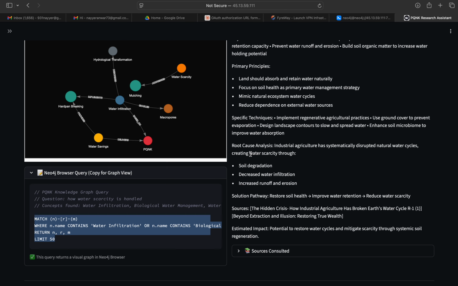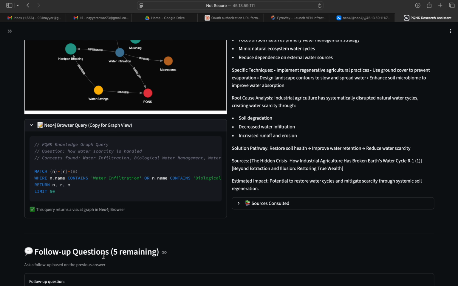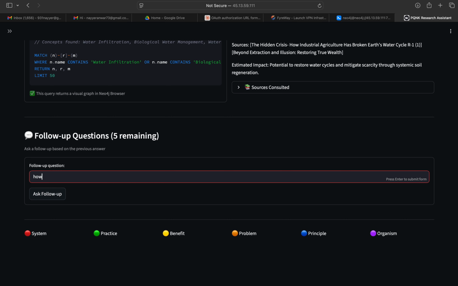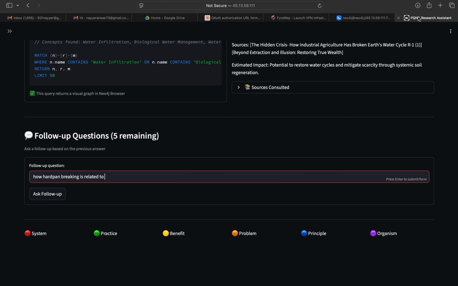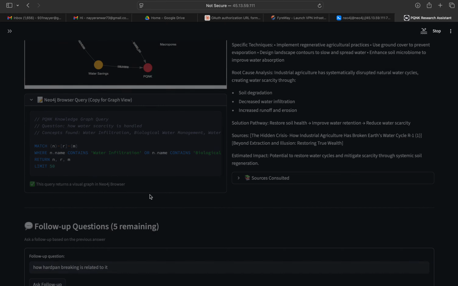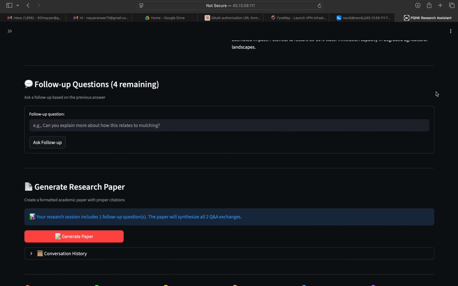So okay, how hard pen breaking is related to water scarcity. I'll just quickly write that. Again, it is running, swimming, cycling, and it gives me an output.